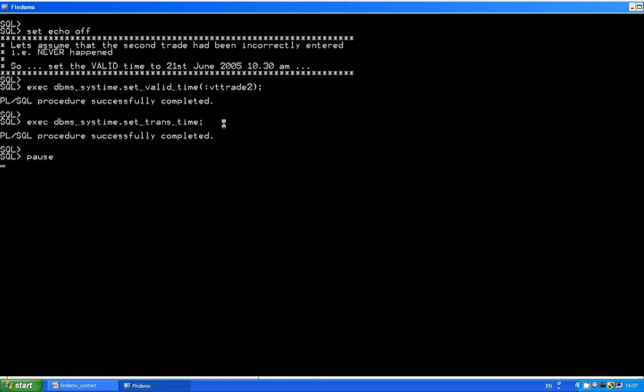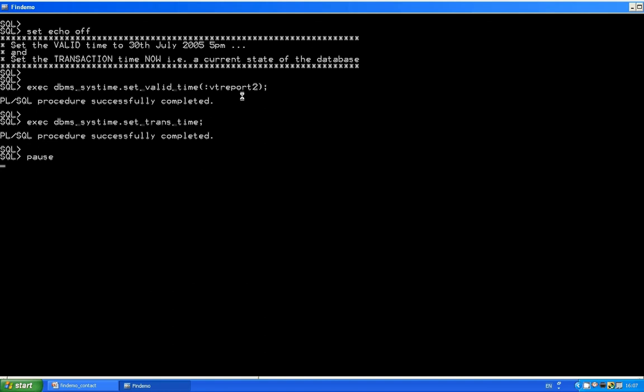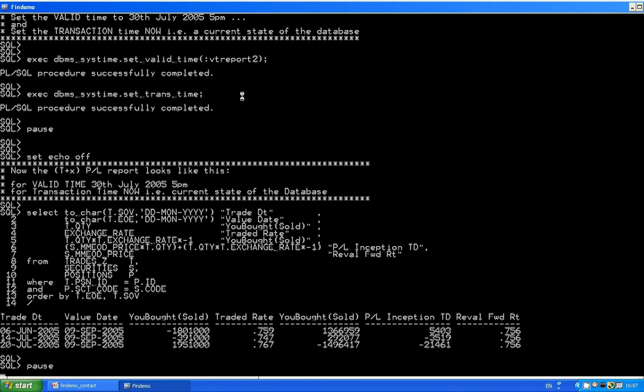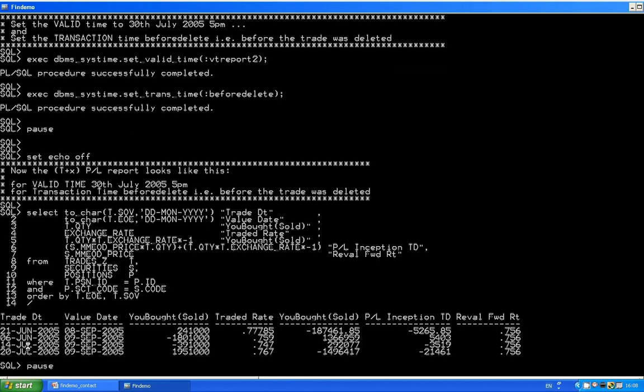We go to the valid time of the trade that we want to delete, and we delete it. That removes it from the existence in valid time. If we now run the report, see what we have for 30th of July, we now see that because we've removed the second trade, we now only have 3 trades in the system. If we go to the 30th of July before we deleted that trade in transaction time, we had 4 trades, and the second trade was in fact value date 8th of September, as we expect.